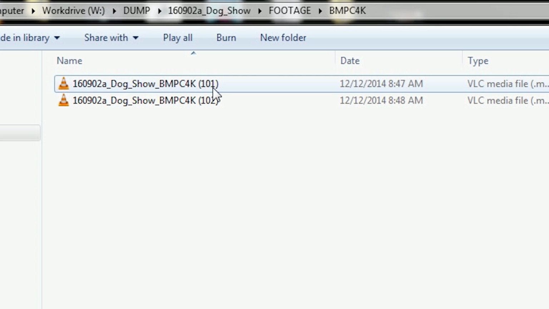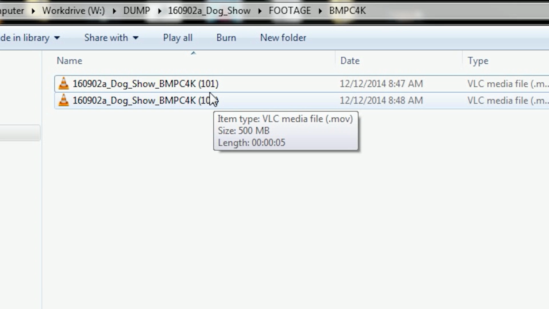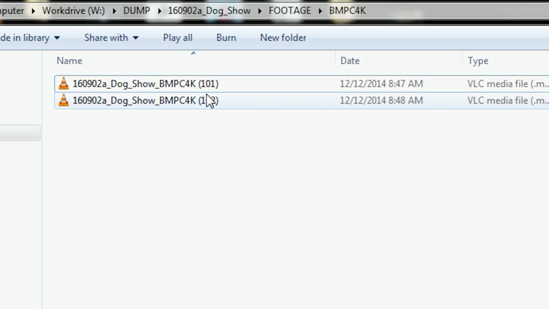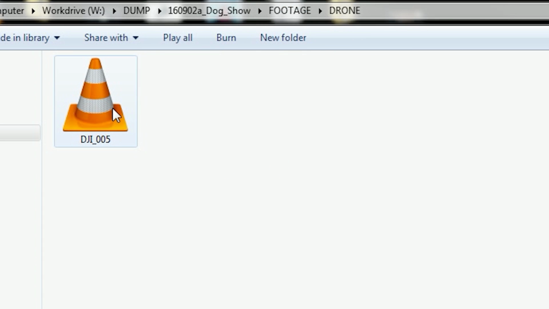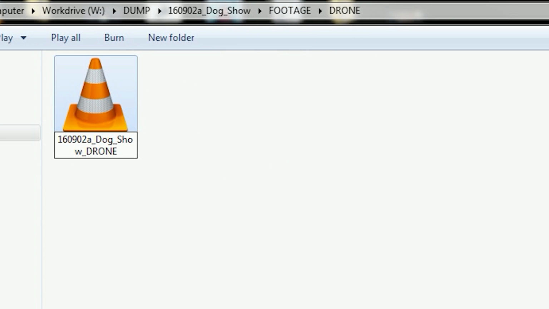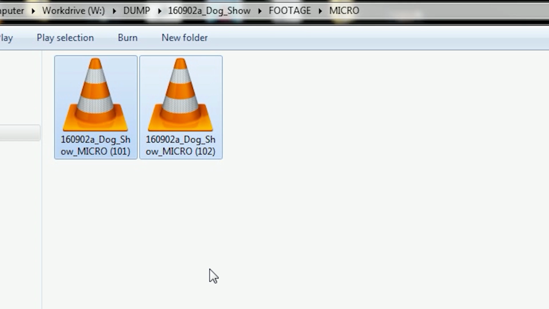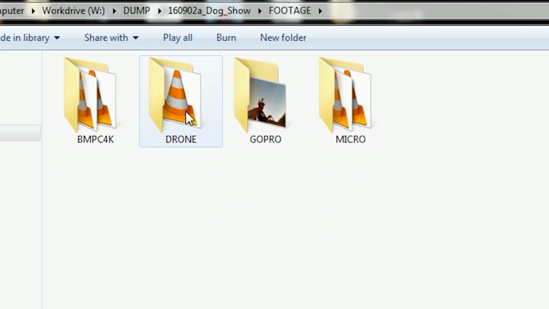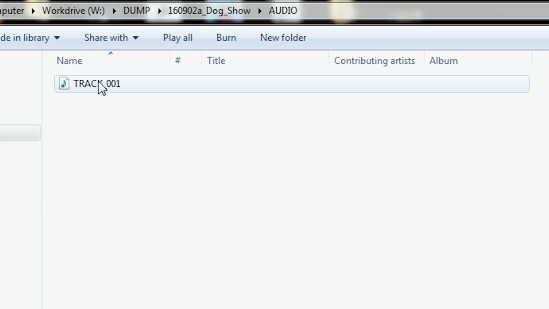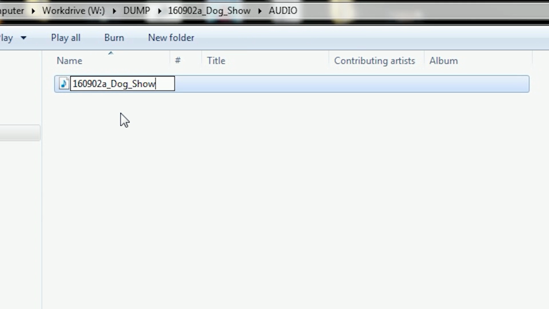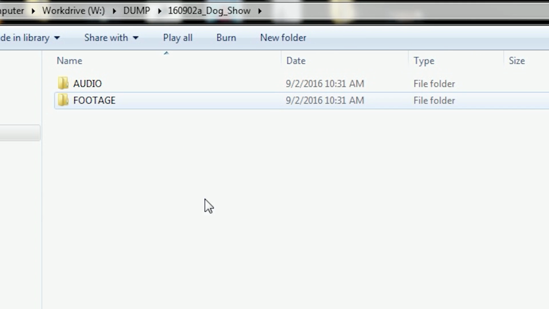The reason I start with 101 instead of just 1 is it adds some leading characters. In case I have more than 10 clips, then it will actually rename them in order. Probably don't need to for 2 clips, but it's just a good way to work. Same thing with the drone, and the GoPro, and the micro camera. So now I have all of my footage in separate folders and renamed, and I'll also go in and rename my audio. And there I have my media.